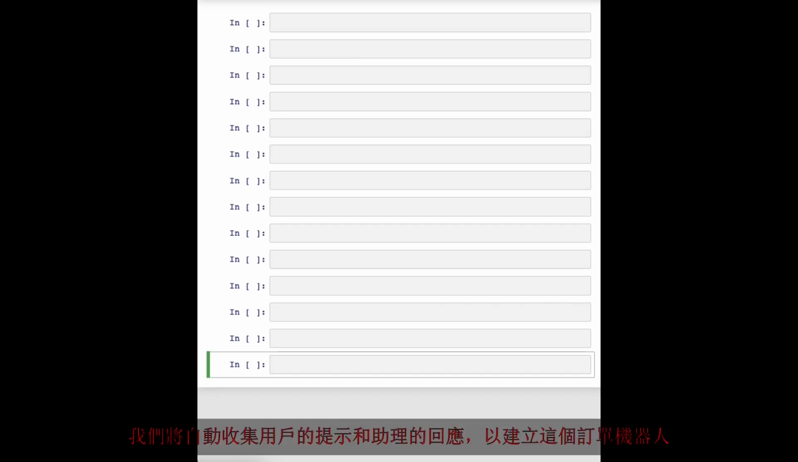So now you're going to build your own chatbot. This chatbot is going to be called OrderBot, and we're going to automate the collection of user prompts and assistant responses in order to build this OrderBot. And it's going to take orders at a pizza restaurant. So first we're going to define this helper function.